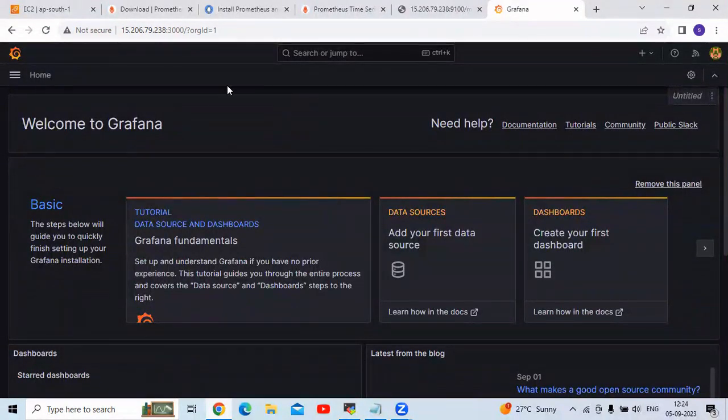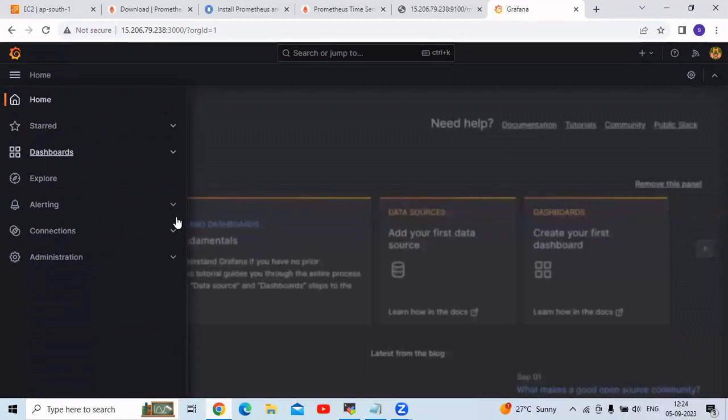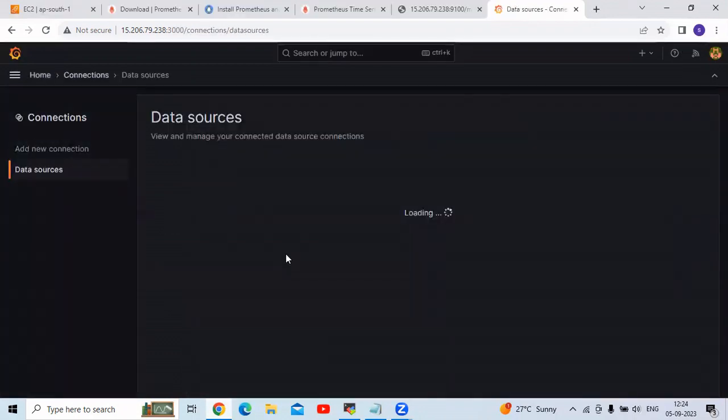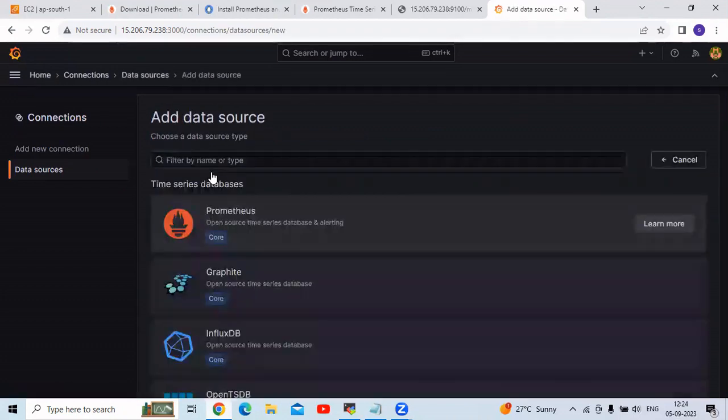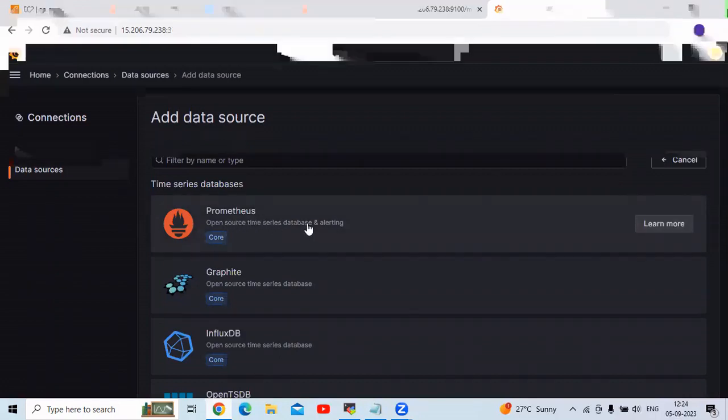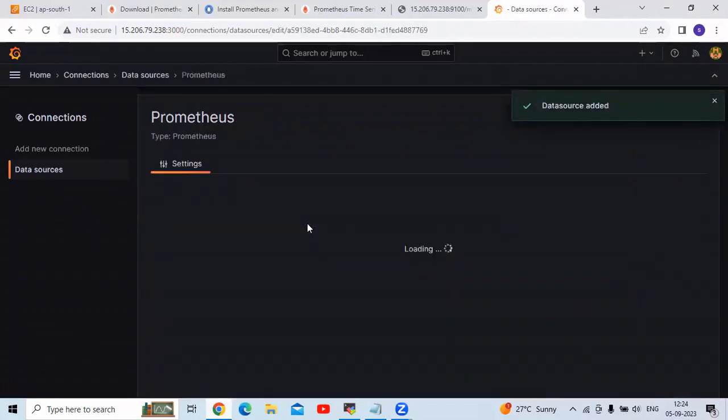Now let's create a dashboard, right? First of all, click on this toggle menu, and here go to connections, right? And click on data source. Click on add data source. Our source is Prometheus, right? Our source is Prometheus, open source time series data and alerting. So select our Prometheus. So data source added, right?